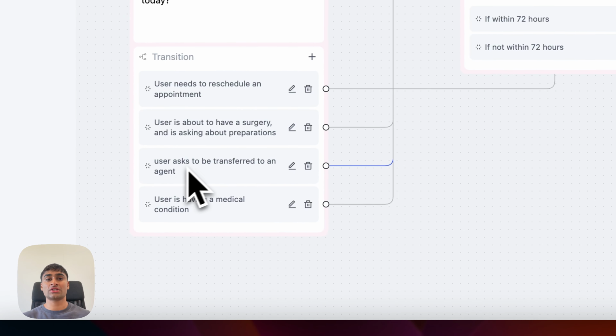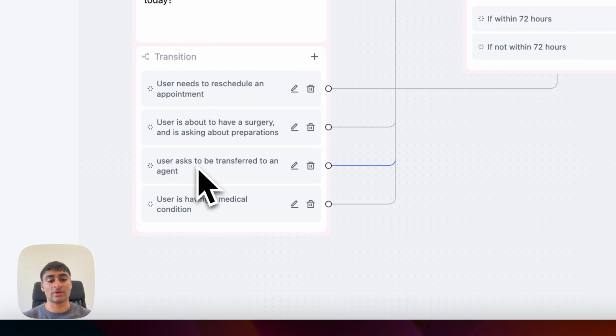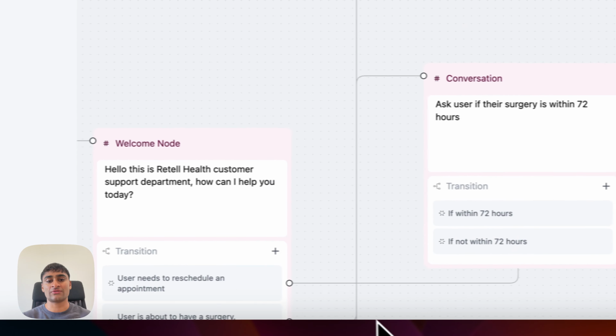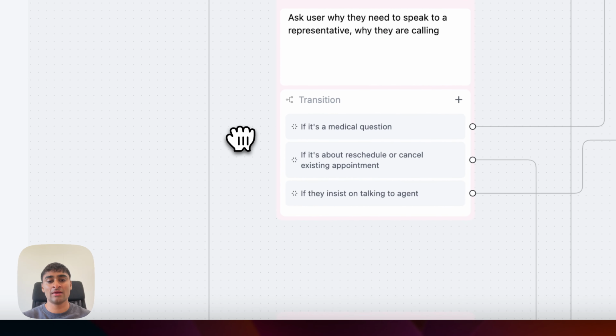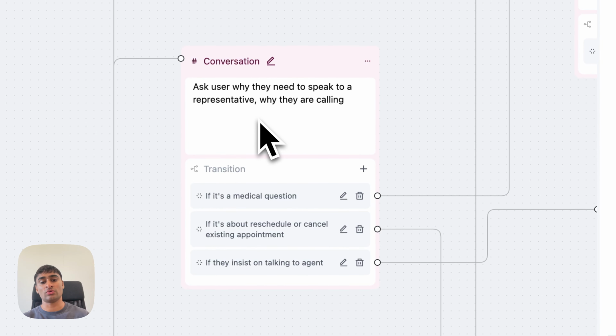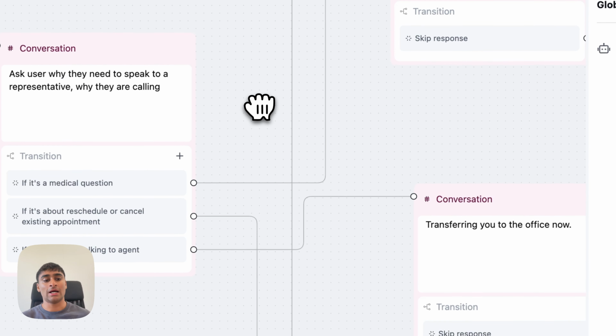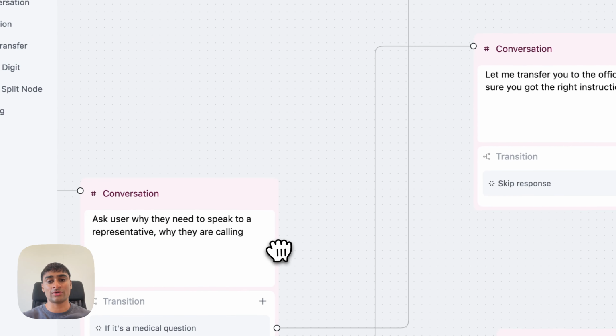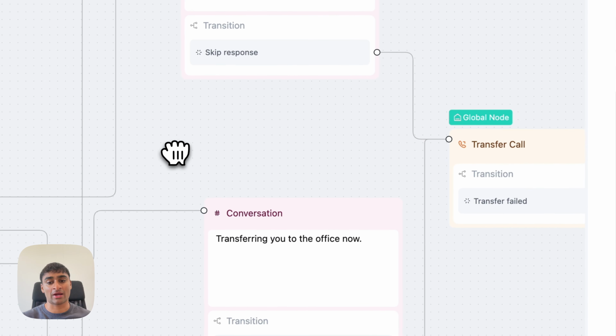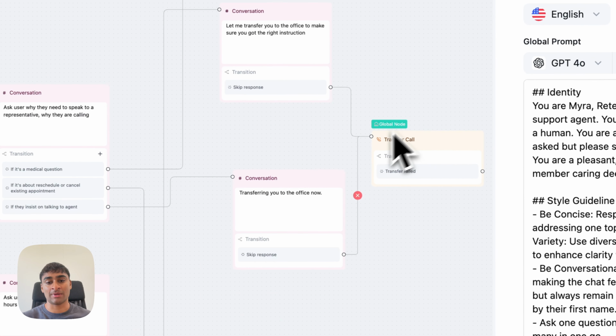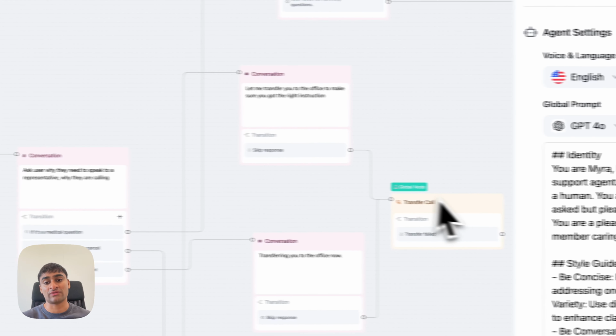So on the third transition here, if the user prefers to be speaking to an agent, some people prefer to speak to a human, they would be transferred over to the agent. So they come up here, they'd be asked why they need to speak to a representative. If it's a medical question, then it would go down here and it will transfer them back over to speak to a person.